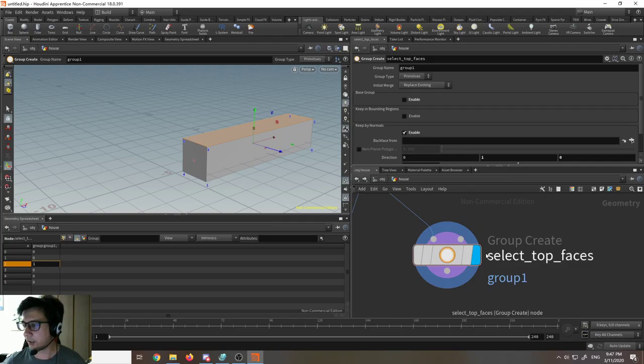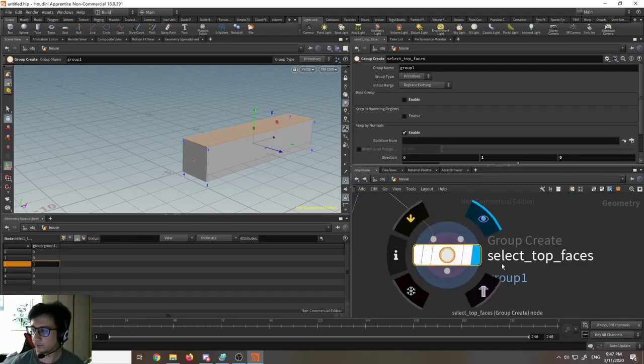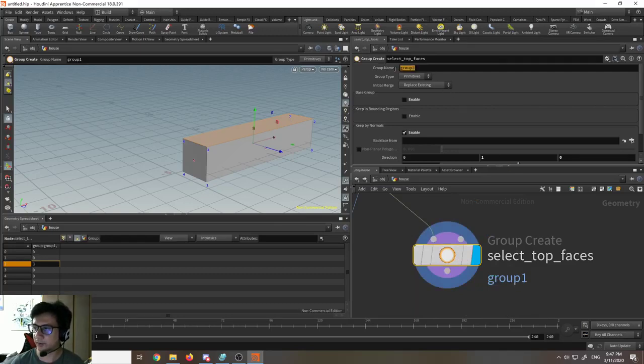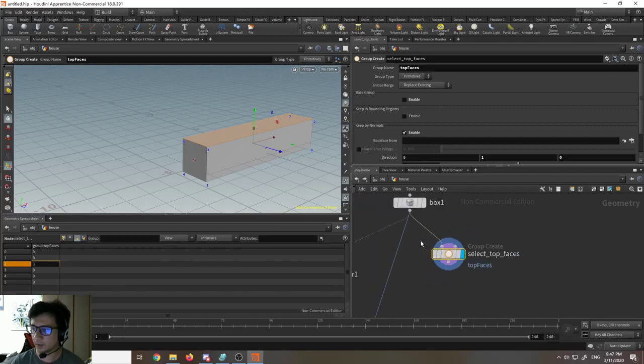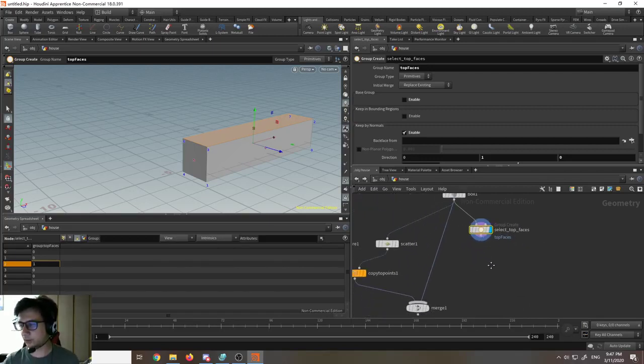So now I have the group, but the group name is here in primitive. I can see the group 1, right? And this name is not the same as this one. This one is the node name, but the group name is this one. And I can see it here. So I can see top faces. I can change the name. And you can see that the group will change here, right? I get it. Okay, now let's do something fun.